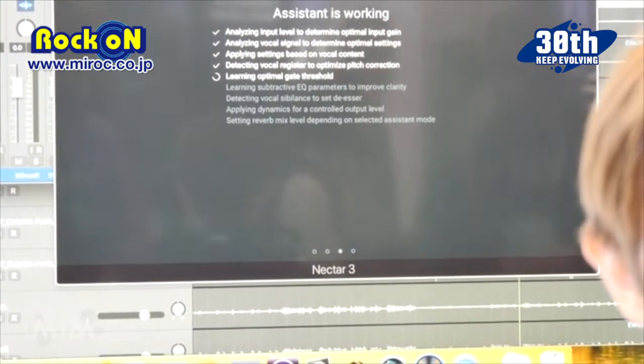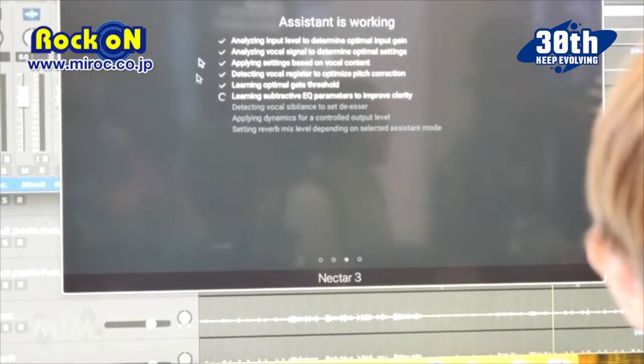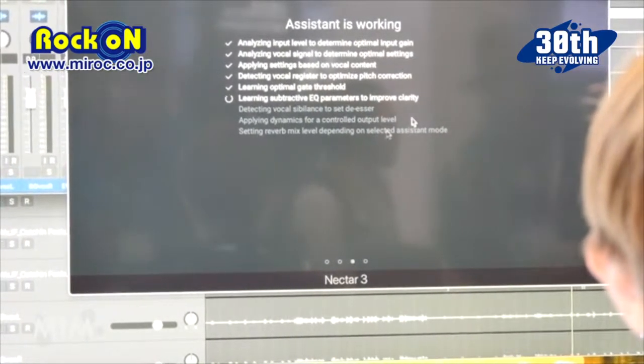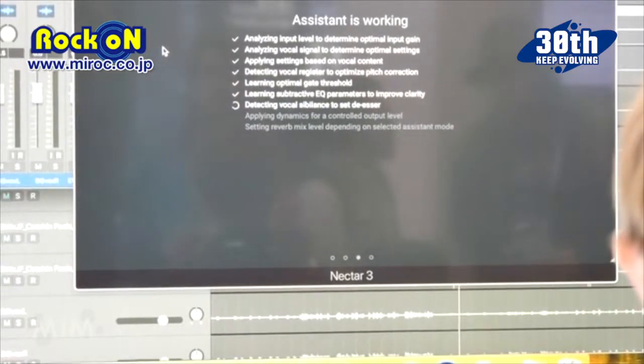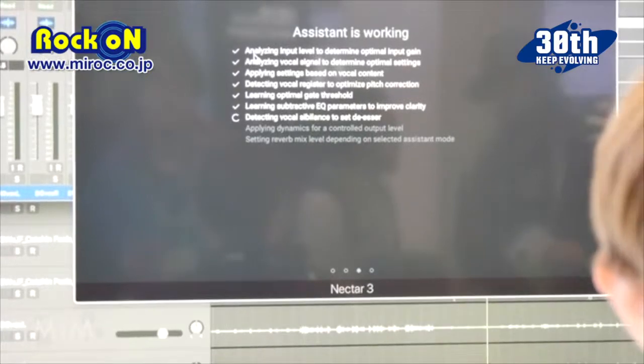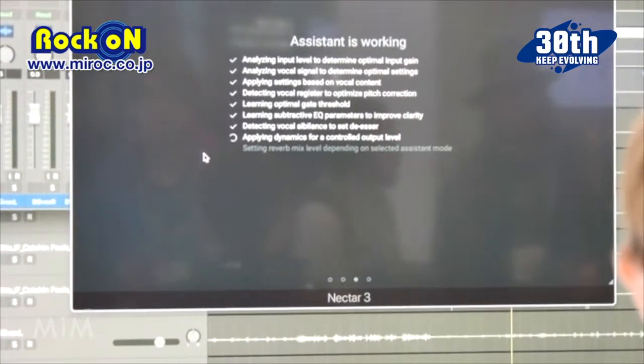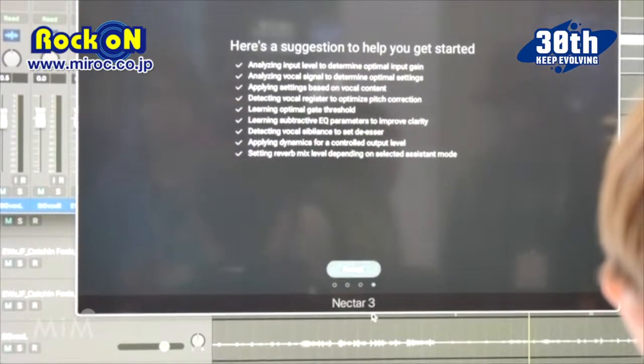You're going to hear a lot of volume jumps. That's because Nectar is dialing in settings in real time. You can see the various steps that it's going through to mix the vocal, such as subtractive EQ, automatically learning thresholds for gate and compression, analyzing the input level to determine an input gain, and then finally getting just the right amount of reverb. It'll finish up in just 1 second.